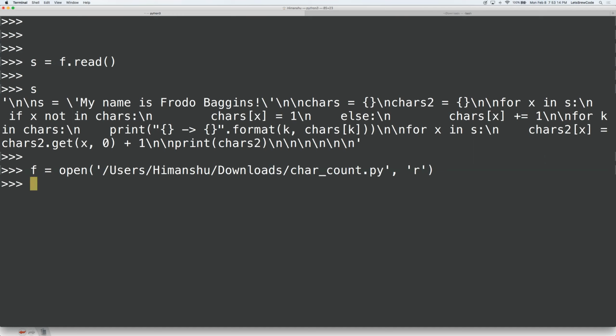Once again, I'm going to reassign this and say f.readline. There is a readline, if I'm not mistaken. Yes. So this is going to read one line at a time.